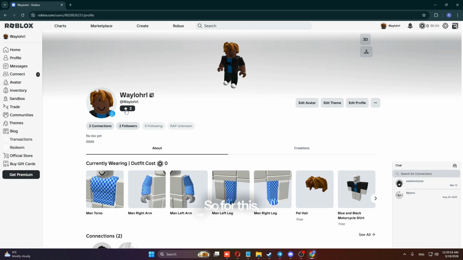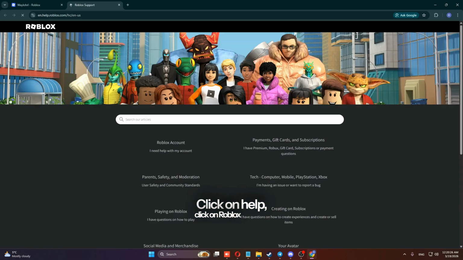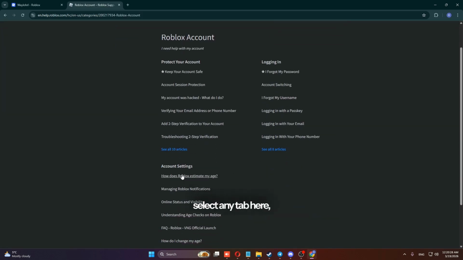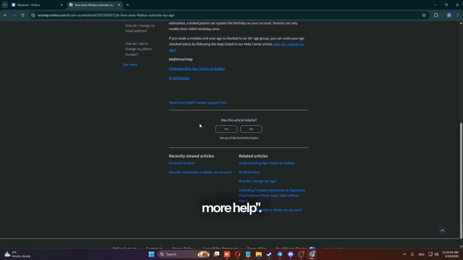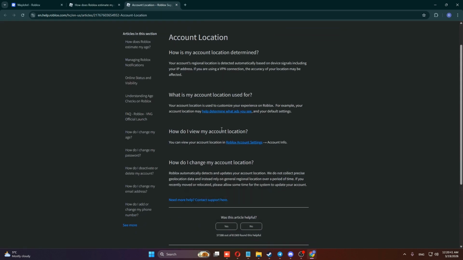So for this, we go to Roblox and all we need to do is scroll down a bit. Click on Help, click on Roblox account, select any tab here, scroll down and select Need More Help. Yes, so contact support here or account location. There's also this tab.